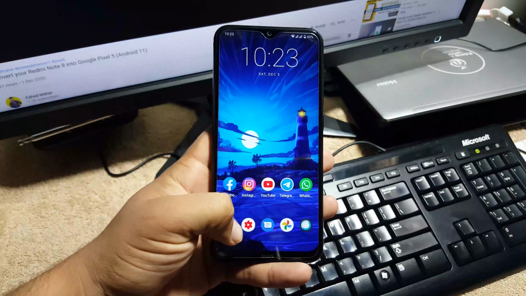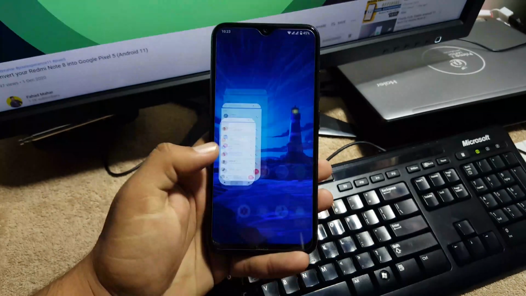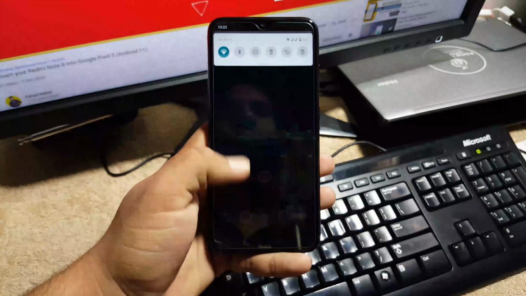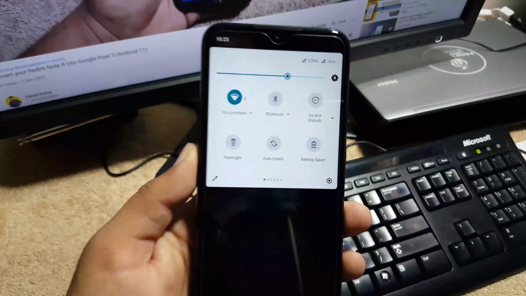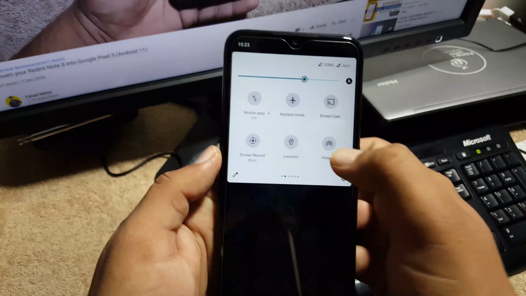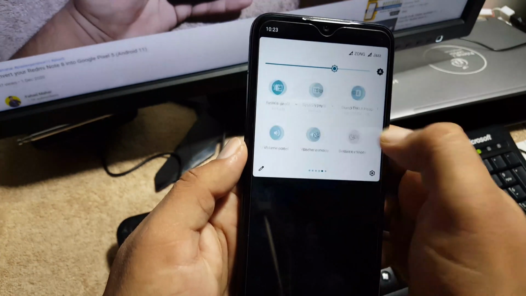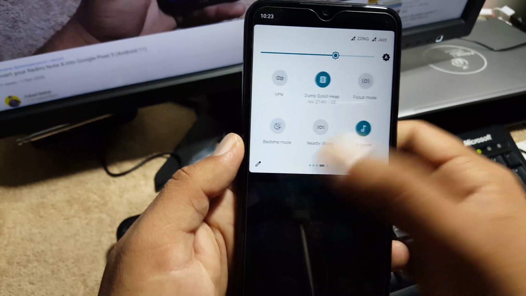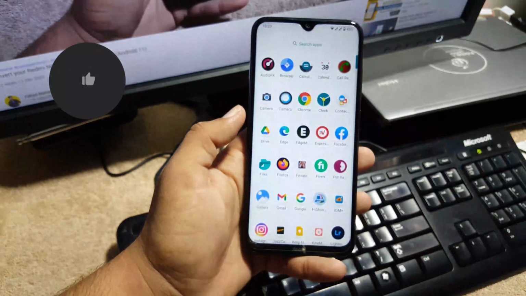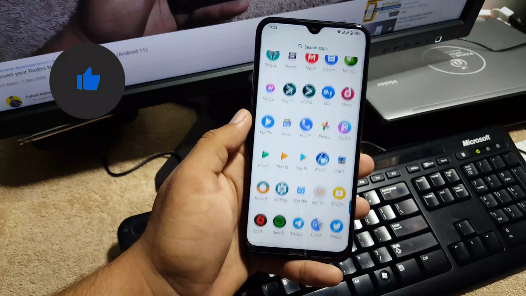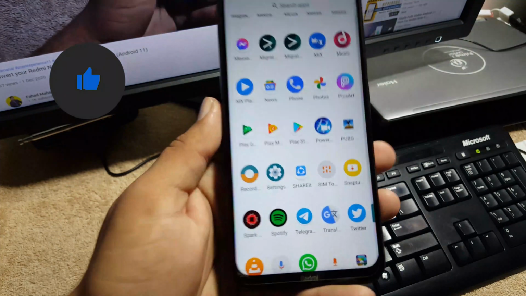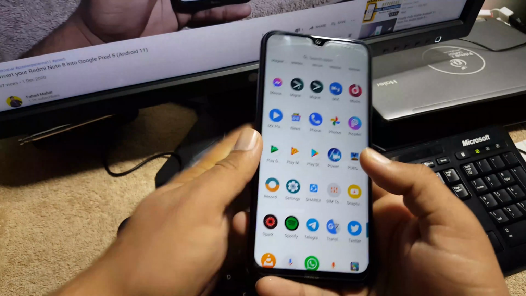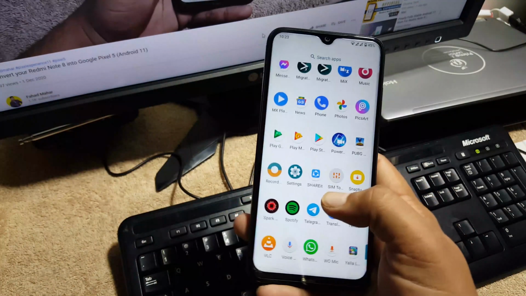And the overall performance of this ROM is just amazing. As you can see here, the app opening speed is also good, and the overall performance is just amazing. And in the quick settings we have some useful settings, like you can record the screen, and you can do a lot of stuff with your status bar. And I have installed my old applications and one game, which is PUBG Mobile, and it works pretty much awesome. I have not faced any issue or lag in this ROM.